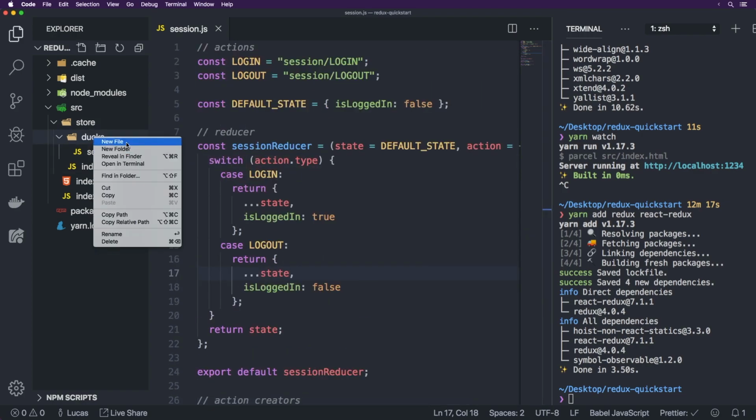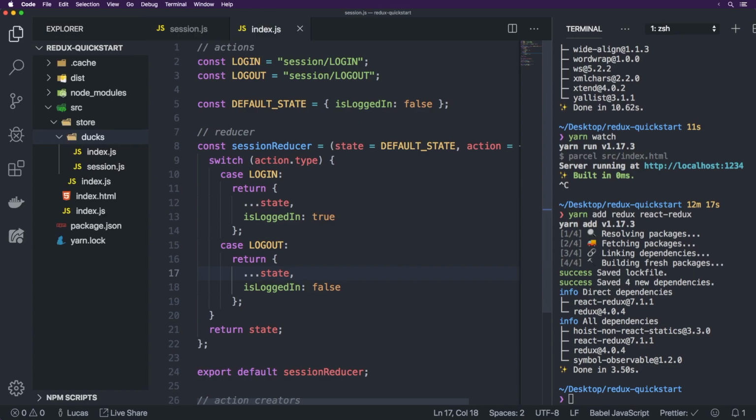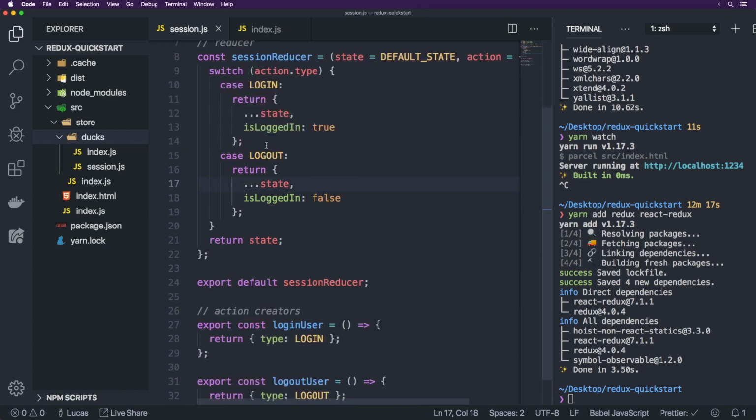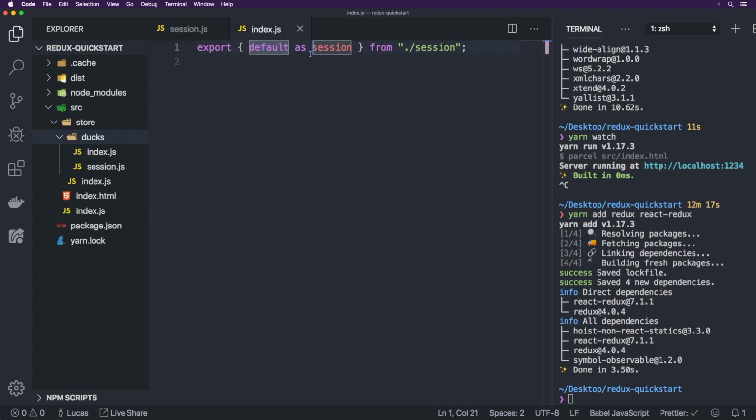Now inside of our code over here, let's go into our store. What we can actually do is inside of Redux here, let's create an index.js file. And what we can do here is export default as session from /session, like so. So this takes the default export from within the session module here, which is our session reducer, and we name it session and we export that from index.